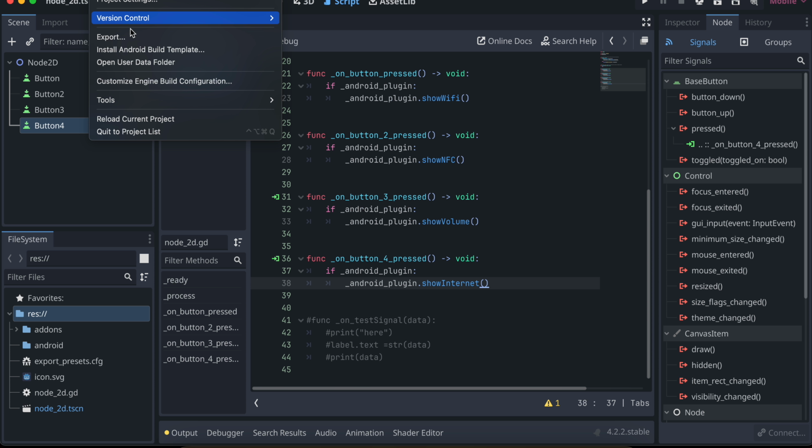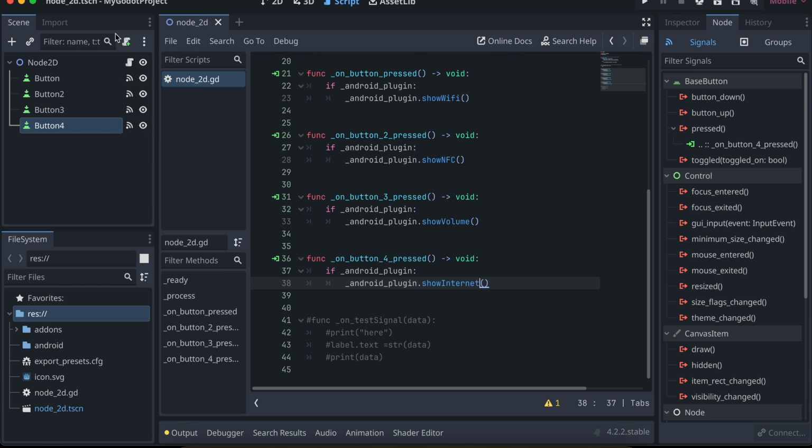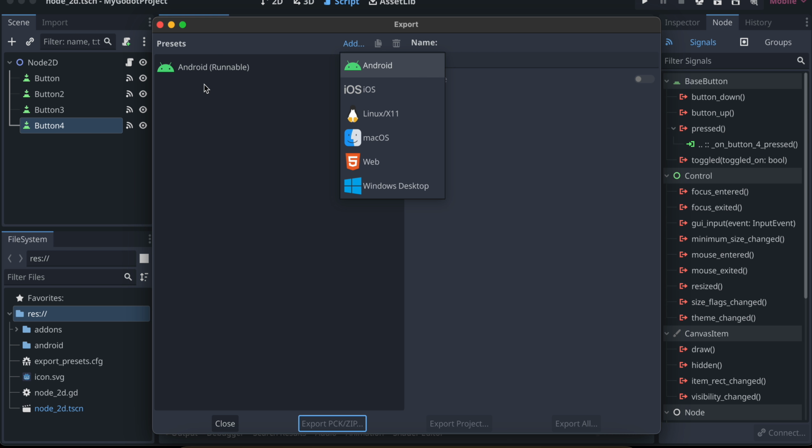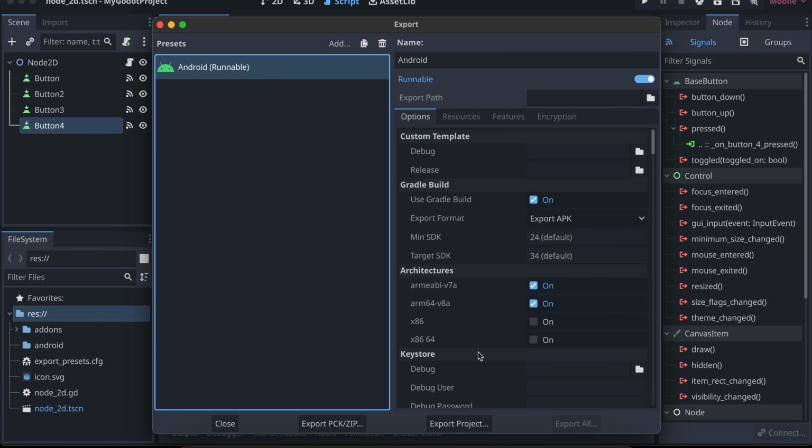Firstly, go to project, click on install Android build template. I have already done that. If you are doing it for the very first time, it will have to download it as well, so be patient. Then click on export, click add Android, and here you will see Android. Then you will have to click on the fix import button. Once you click on fix import, you might see some errors, so just click on the fix import button.